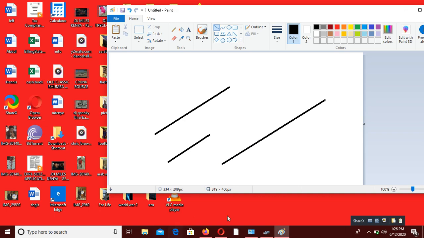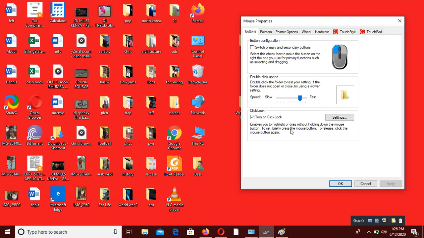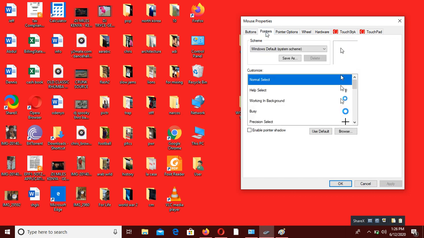So if you want to use your mouse without holding the left button down, you can turn on this click lock. You click on apply. Now moving on to the next tab, the pointers tab.